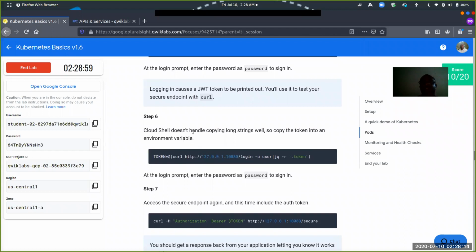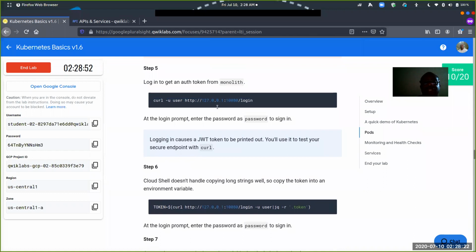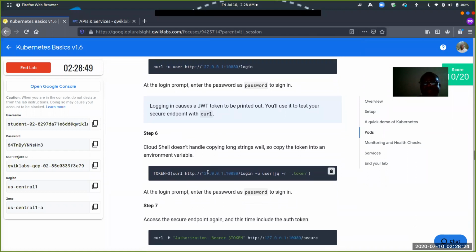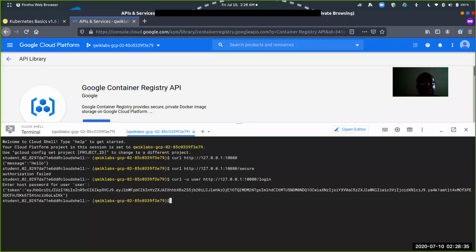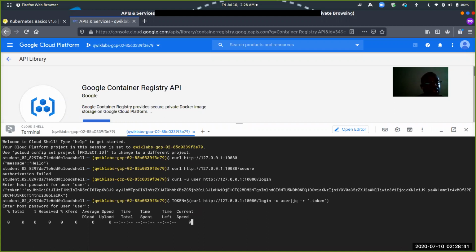Cloud Shell doesn't handle copying long strings well. So copy the token into an environment variable. The same token we generated here, we're going to pass that into a token variable. That is this one here. Let's click on that, paste it in here and hit enter. Okay, so we put our password again. So that has been collected.